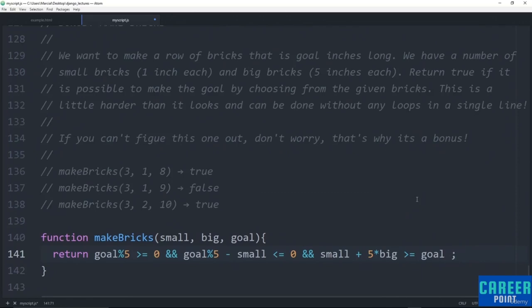So let's actually break down what's happening here. Remember, we want to make bricks. We have a certain number of small bricks that are 1 inch each and a certain number of big bricks that are 5 inches each. And we want to make the row that is goal inches long.